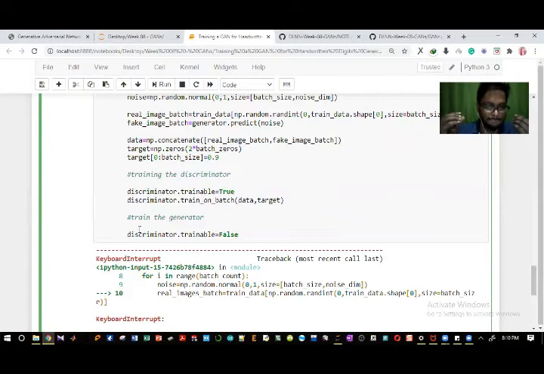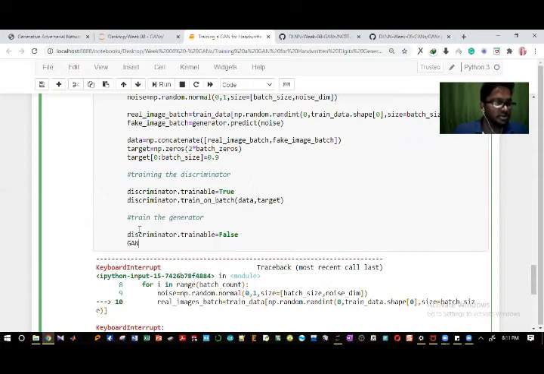That means now in this process, after training the discriminator, we are going to freeze it. Now the discriminator is no more trainable. That means the weights and biases of the discriminator will not be adjusted anymore. After this point, we are going to make it false. Then the GAN will be trained here. I'm going to train the GAN.